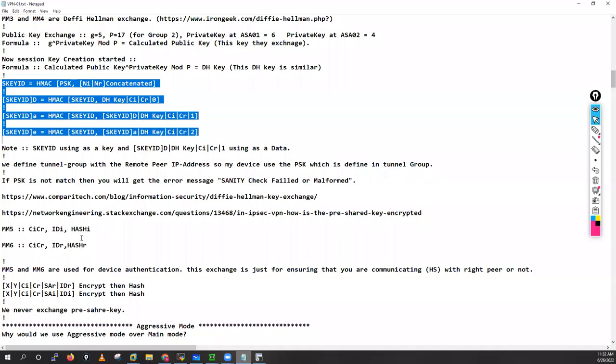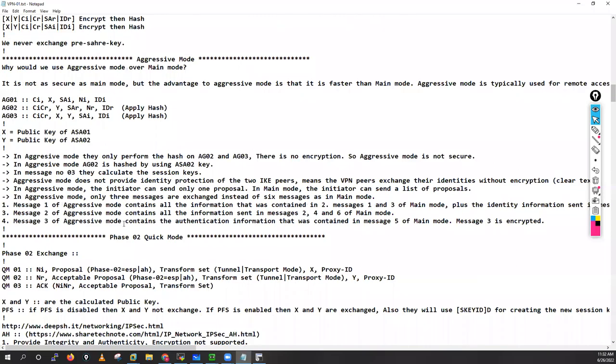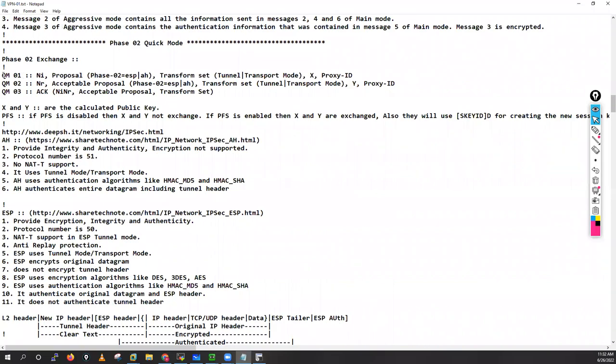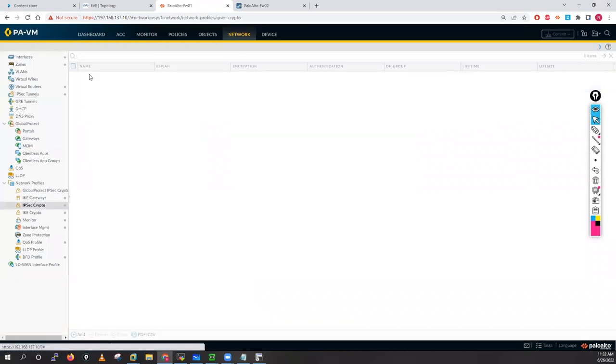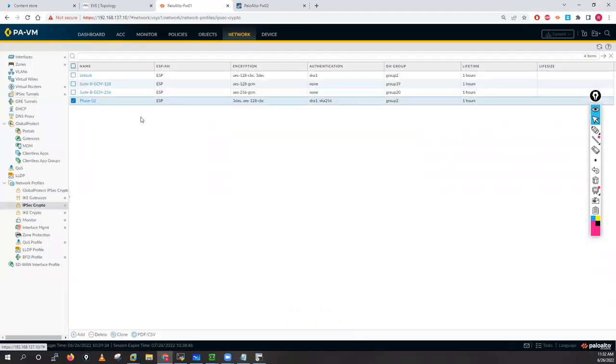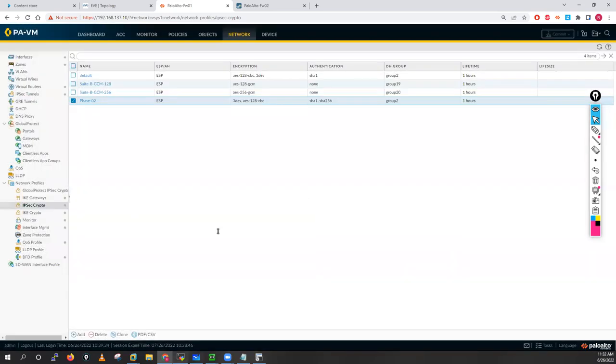If I go here, aggressive mode, I will not explain. In phase two, quick mode message number one, which is message number seven, you will see the nonce value. You will see the proposal, which is the phase two proposals. These are the phase two proposals. If you remember, we created this IPsec SA, these phase two. These are the values they are exchanging now. Phase two proposals.